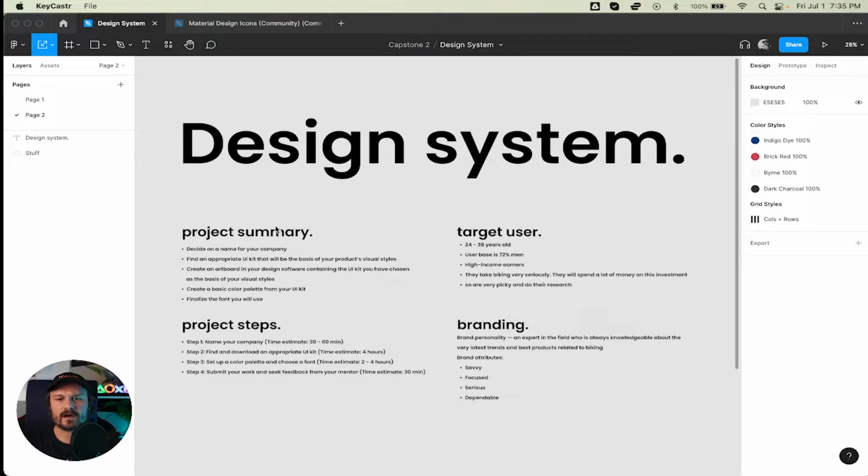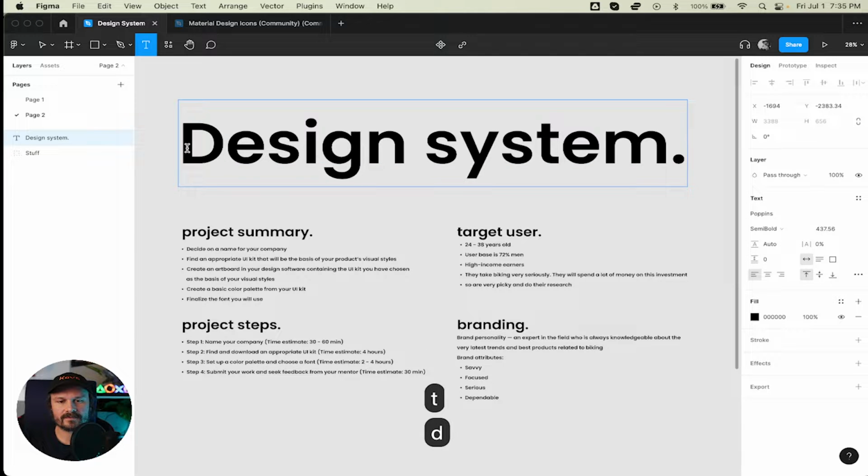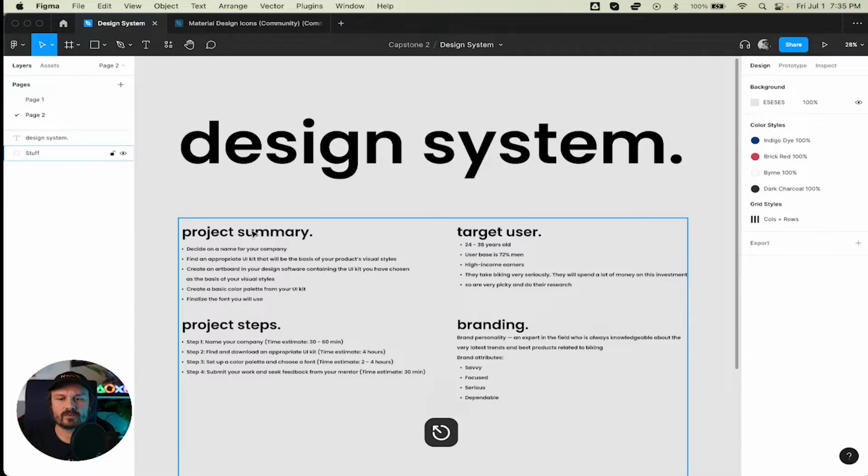And so I copied the 4 main sections to my Figma canvas. We had the project summary, the project steps, the target user, and the branding. There we go. And we will go over each one of these briefly so we know what we're looking at.